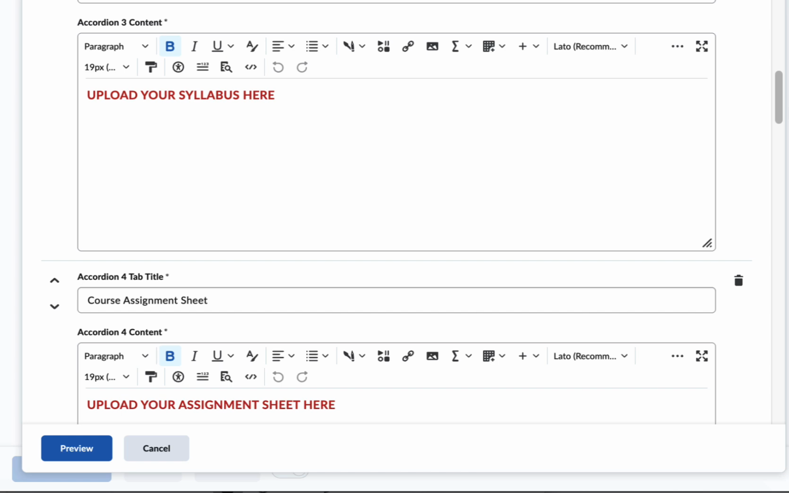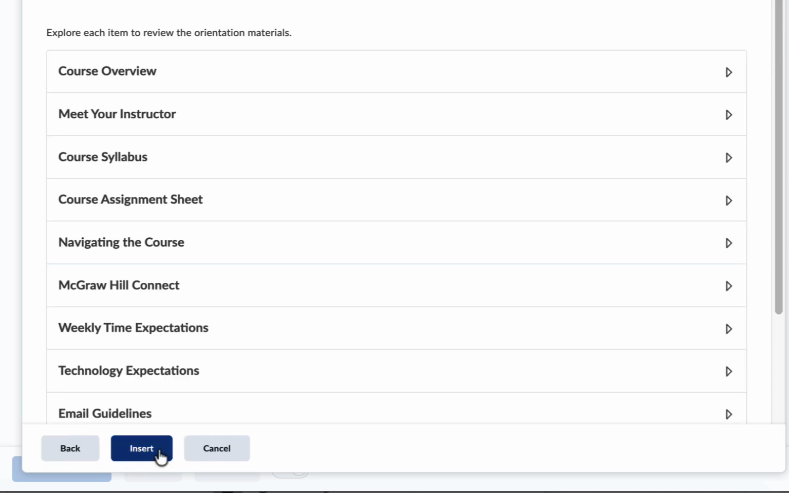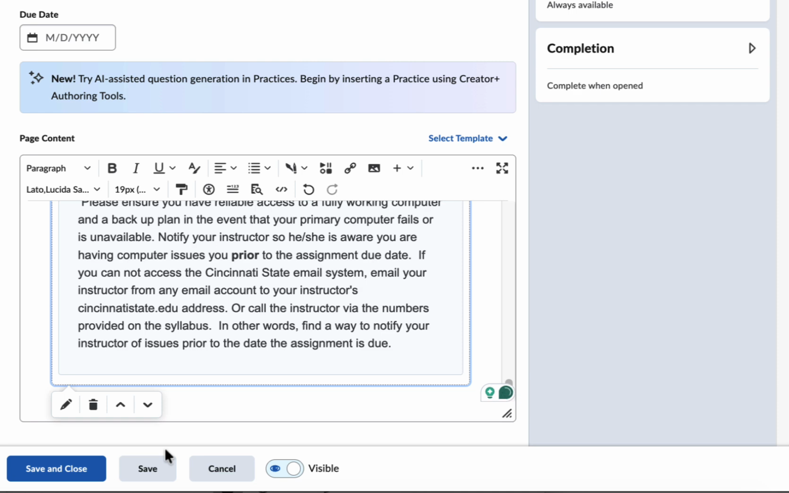After making your changes, scroll to the bottom and select Preview if you want to review how the accordion will appear to students. When you are satisfied with the changes, select Insert to update the accordion. Finally, select Save and Close to save the changes to the page. Your accordion has now been updated in Brightspace.